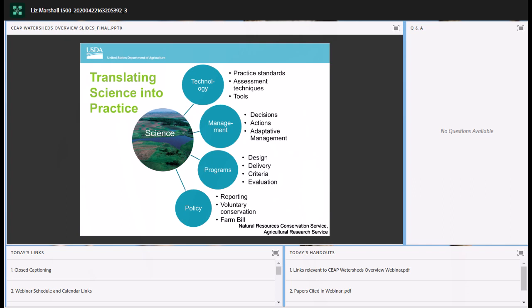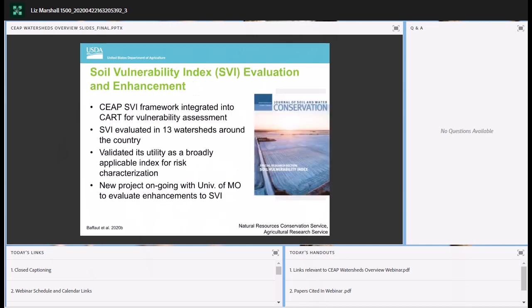Also, the saturated riparian buffer is another example that's been shown to be highly effective in some cases at reducing nitrate losses under some conditions. That's being evaluated in a number of different CEAP Watershed Assessment Studies now, moving that practice standard out of Iowa and to other regions of the country where it's relevant.